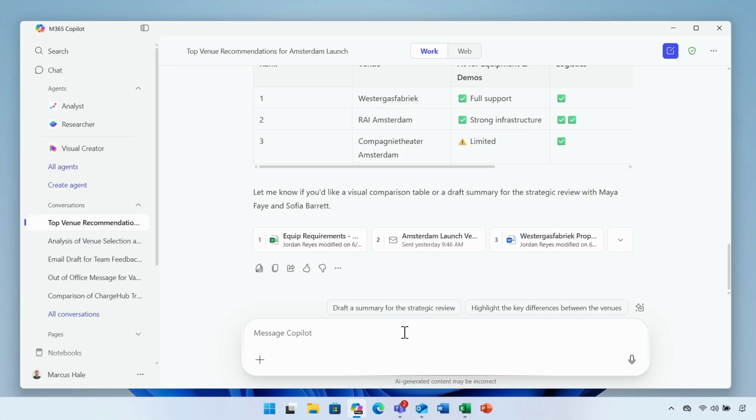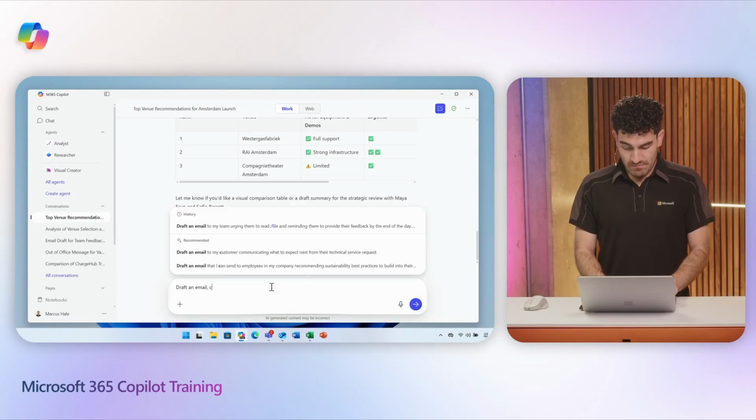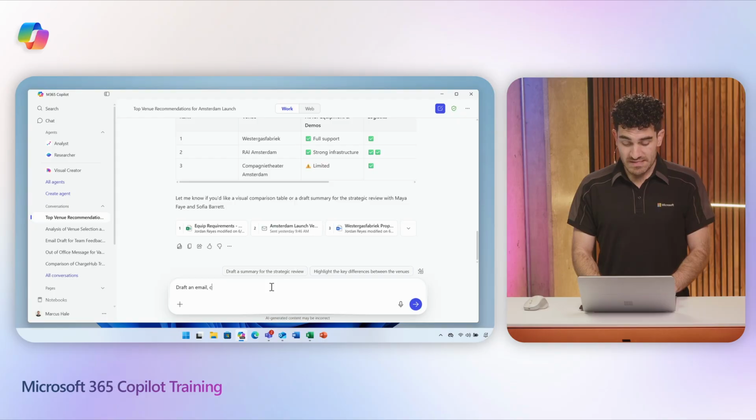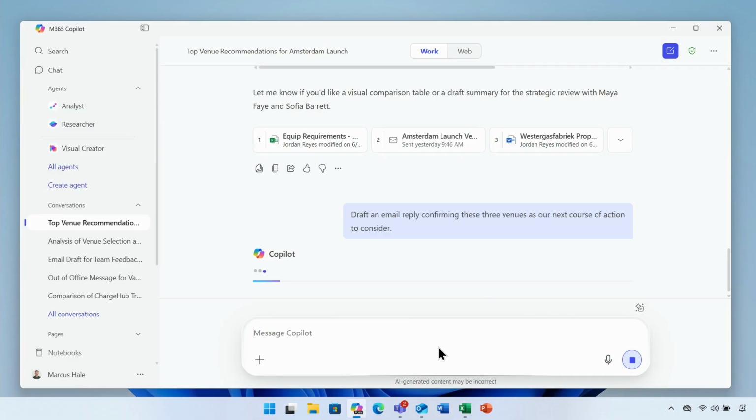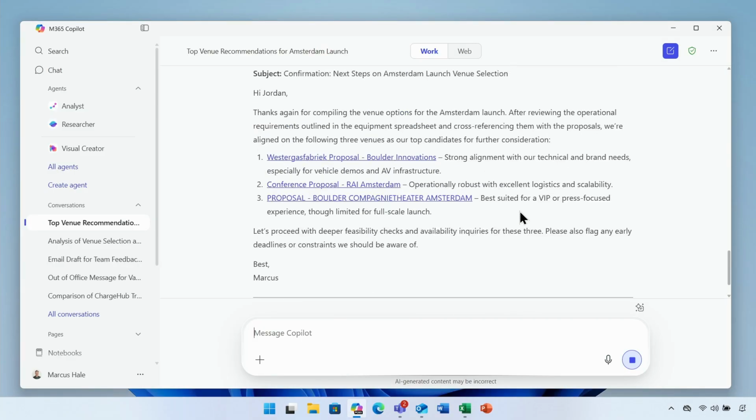So let me ask Copilot, draft an email. Draft an email reply confirming these 3 venues as our next course of action to consider. And look, it's even addressed it to Jordan.